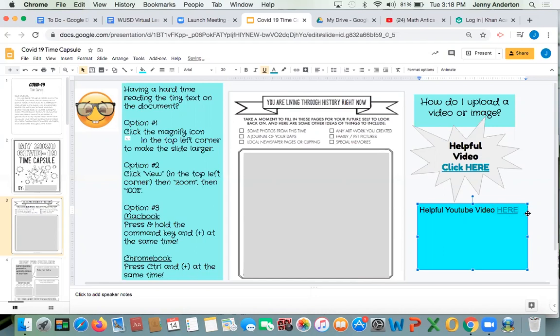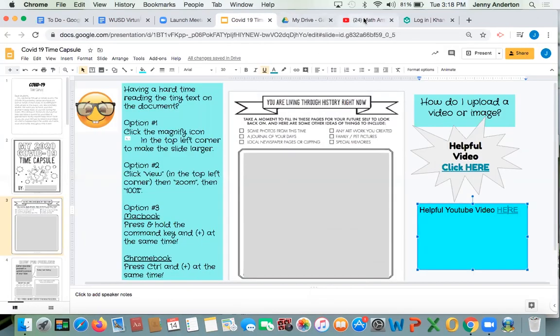So you can see that the "here" is now underlined and in a different color. That's a good hint to you that it is now a hyperlink. I can show you, if you click on it, you can see the YouTube video right there, and you can click it and it will bring up the YouTube video. My Wi-Fi is a little bit slow right now.